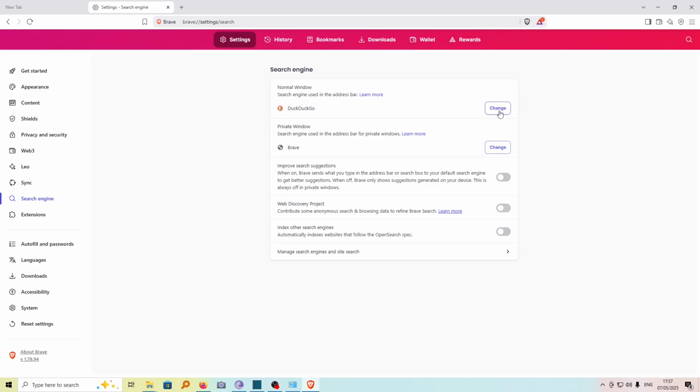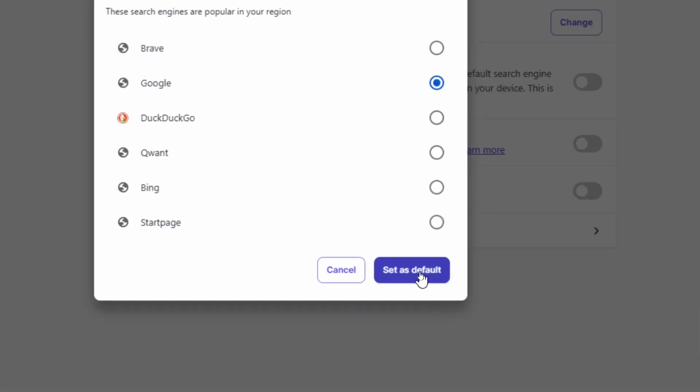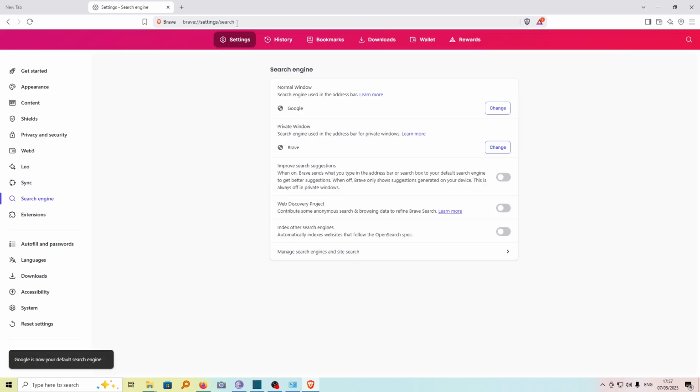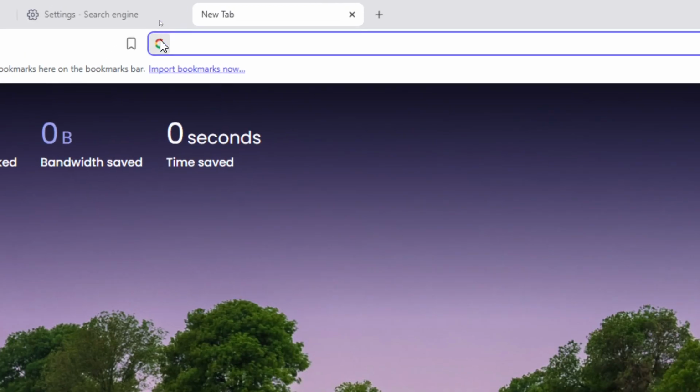To change it, just tap on this change and then choose your preferred search engine. In my case, I'll choose Google and then click on Set as Default. Now, if we open a new window, you can see Google is now our default search engine.